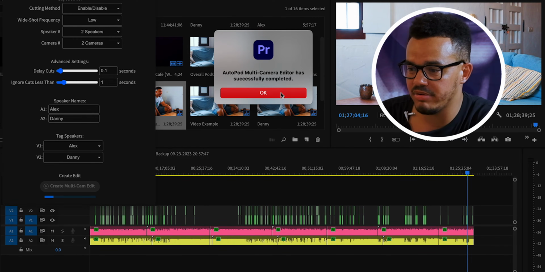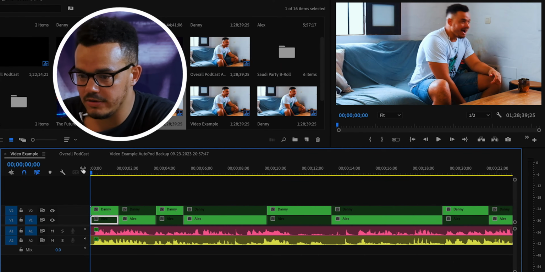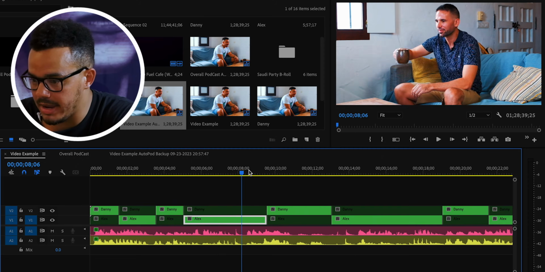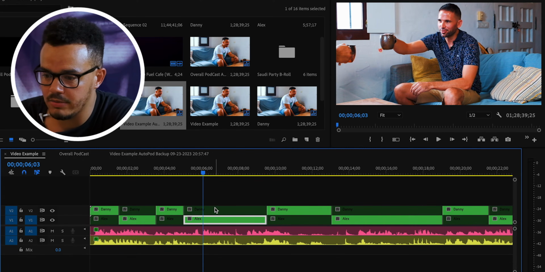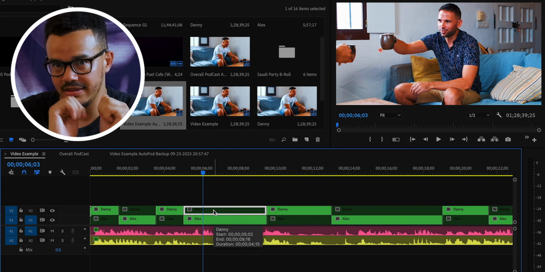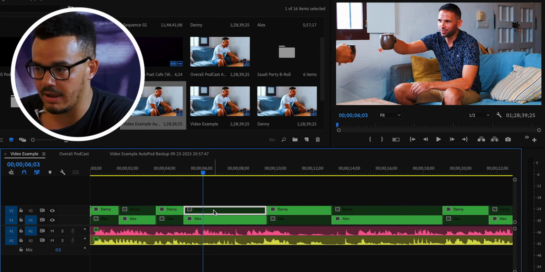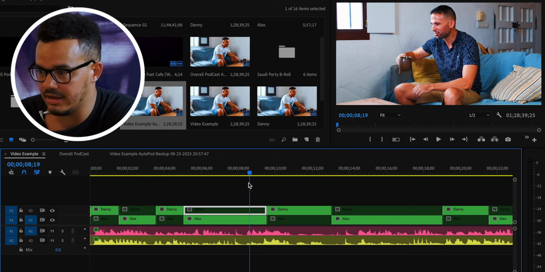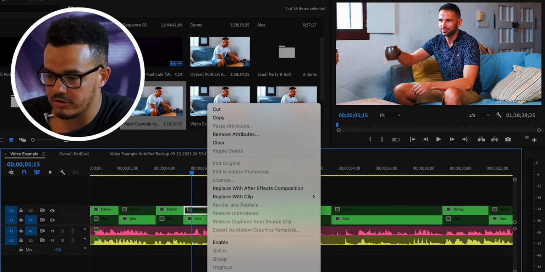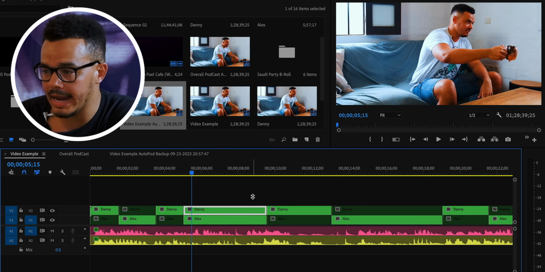So now we can press OK. If we start here, you can just see how it's gone through and made all the different cuts. And this is what I mean. With the enable and disable feature, if you, for example, didn't like this shot of Alex here doing the cheers with the cup of tea, you could right click on it, press enable, and straight away it changes angle. So it's just a great feature to have, and it allows a lot more flexibility in your edit.